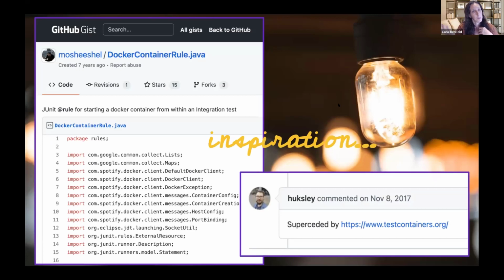Just a little background: where did it all come from? Where did it all start? There was a gist by someone named Moshe Eshel, DockerContainerRule.java. This is the inspiration, and within, I forget exactly what the time difference is between the gist and November of 2017, there's a comment in the gist that says basically this has been superseded by Testcontainers. But this was the inspiration, and this was really just a JUnit 4 rule that could be used to manage the life cycle of a container.